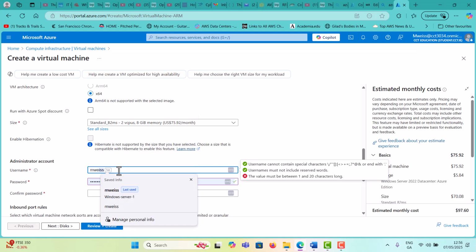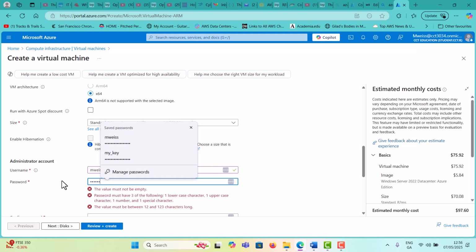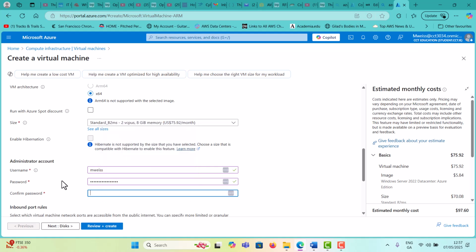So my name is M. Weiss, and I'm going to put a very top secret password. I won't tell you what my password is. However, if you know how to spell Czechoslovakia, you may be able to hack into my account.